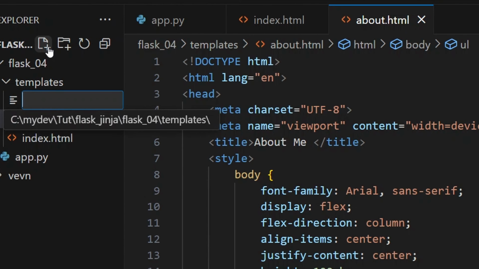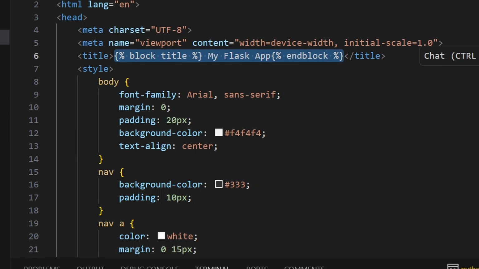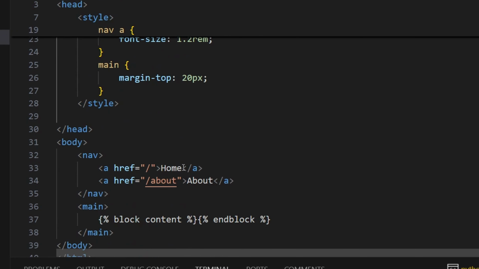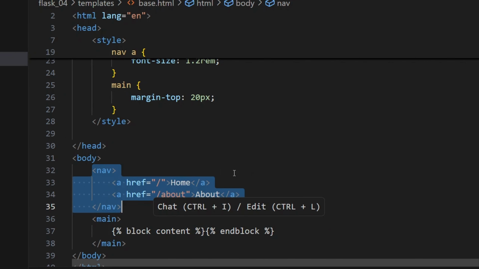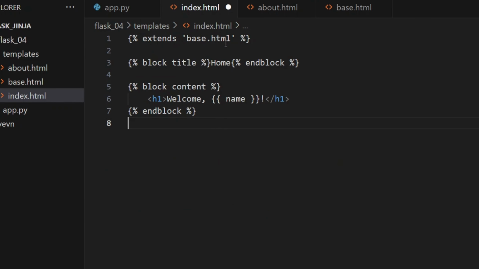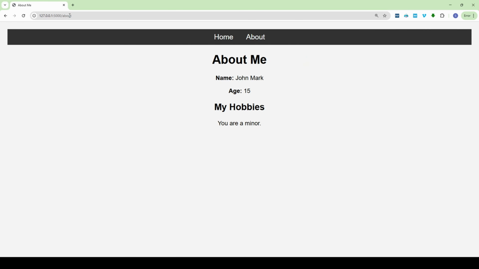We'll create a base.html file that contains the common structure of our pages. Here, the block title tag allows child templates to define their own title, while this is where each page's unique content will go. The navigation bar makes it easy to navigate between pages. Now that we have a base template, let's modify our pages to inherit from it. Let's save our files and refresh our browser.